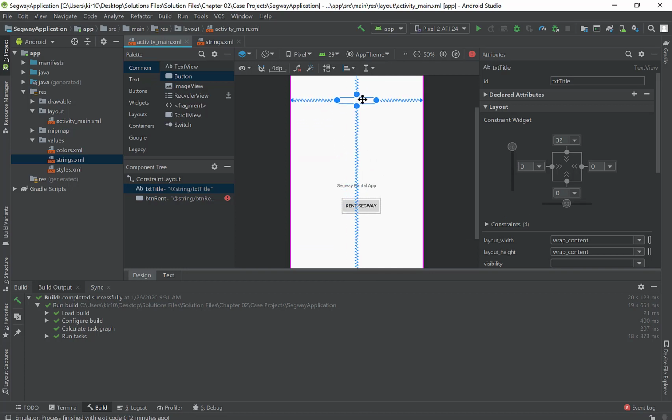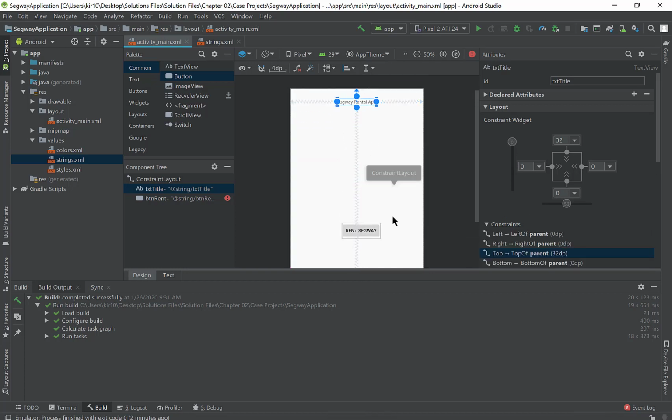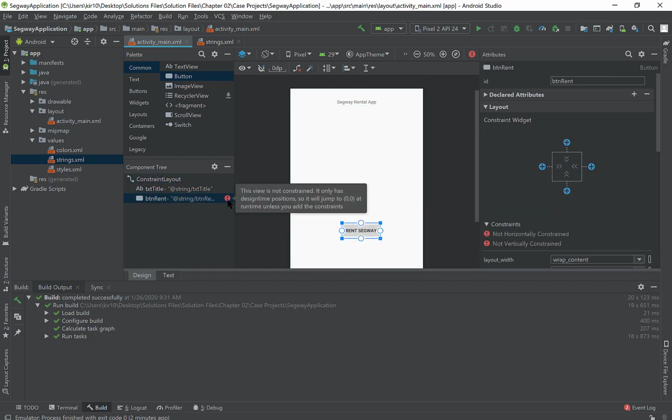So I'm going to slide this up a little bit. So if we click on our button, and I'm going to look now back at that exclamation point, it says the view is not constrained. It only has design time positions, meaning that when we're looking at our design view here, this is where we'd like it to be. We've placed it where we want it to look, but because it's not constrained horizontally and vertically, then it'll jump back up to that corner position.